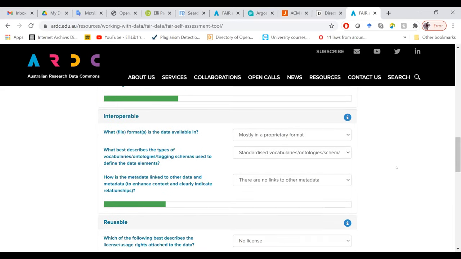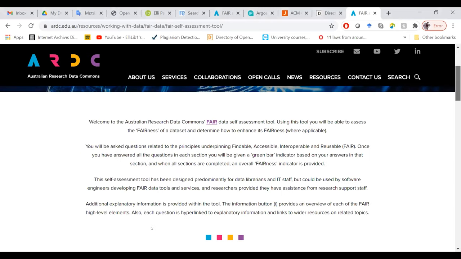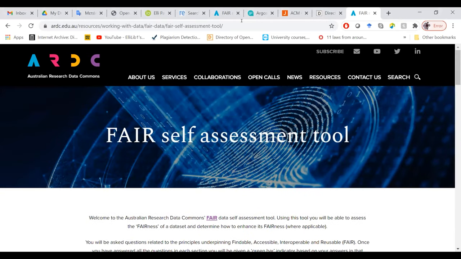Interoperability again, very low, and the reusability similarly to the accessibility. So totally, we have less than 50%. We are less than 50% FAIR, which means that we have plenty of room for improvements. I won't ask you to go through this now, but it's very good if you do. It's a very good tool to have to understand how FAIR your data are.